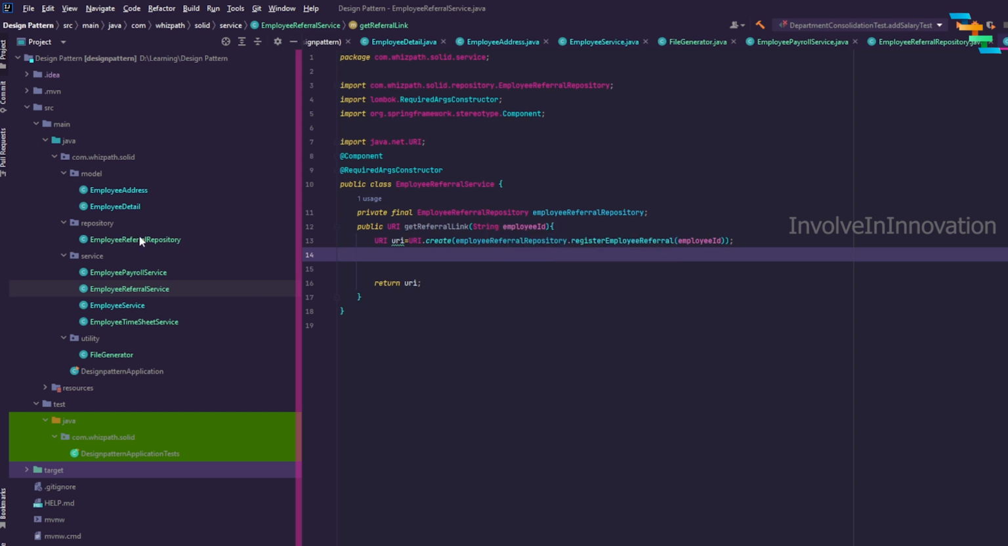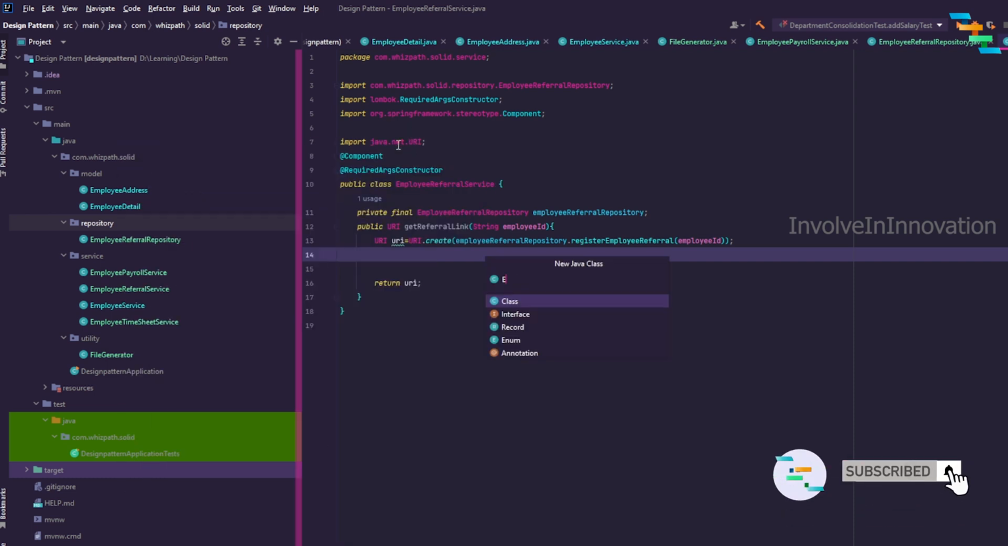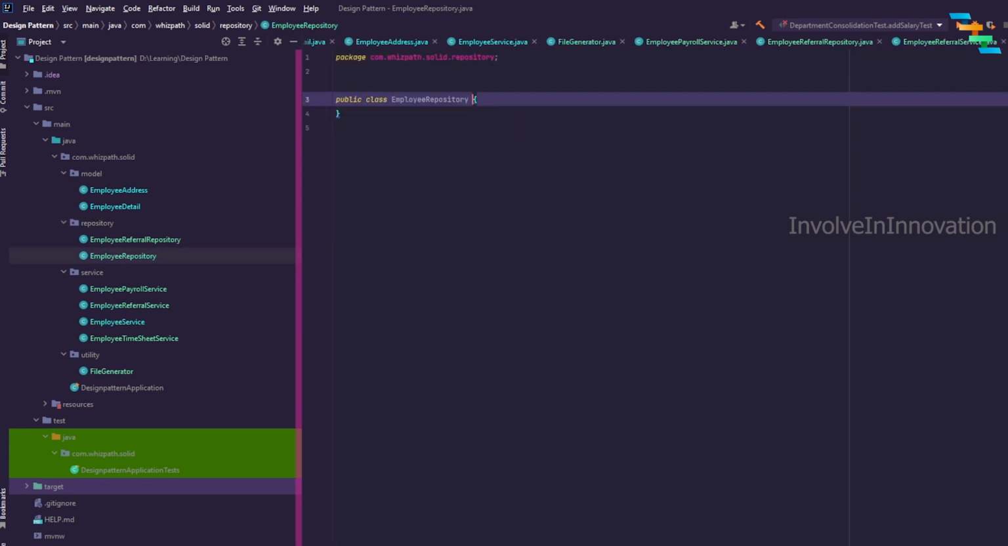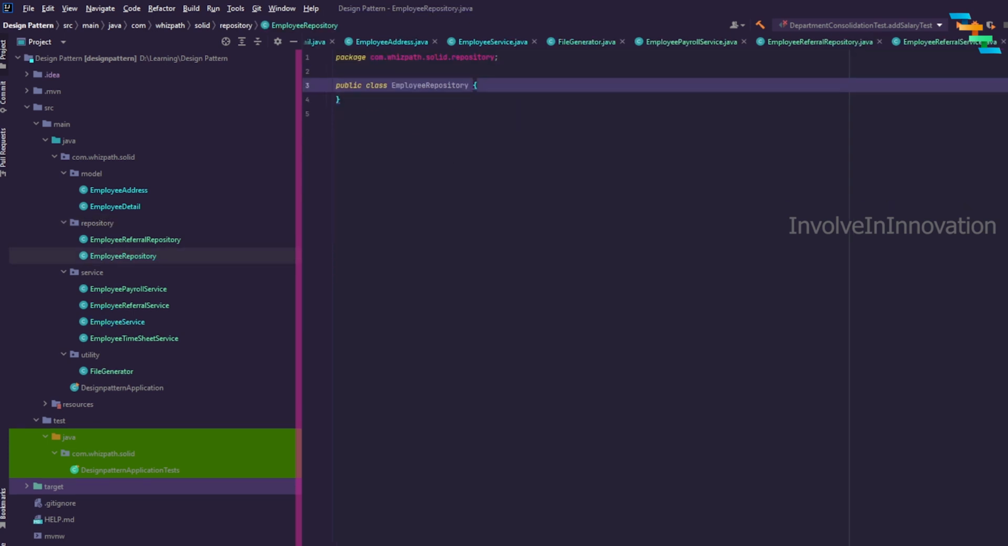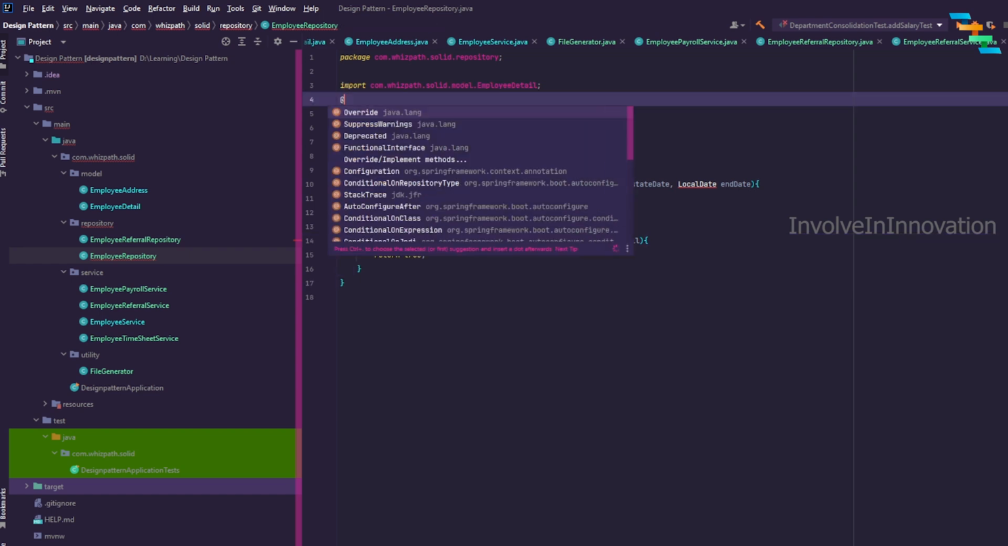Now I will also create another repository named employee repository that will hold the link between the employee table and this application. And in the employee repository, I will create functions such as get leave balance. So the get leave balance function takes the employee ID and returns the leave balance by contacting the employee table, and the update employee leave contacts the employee table and updates the leave information there.